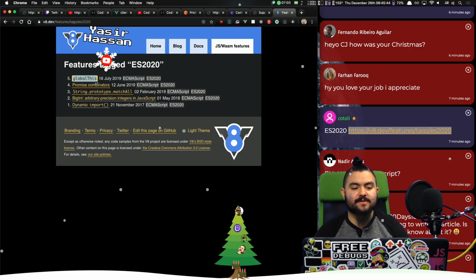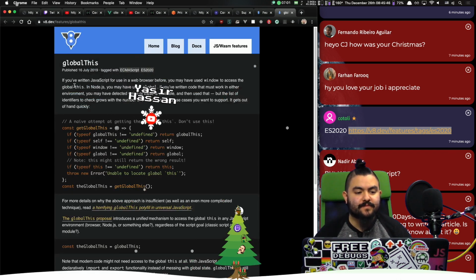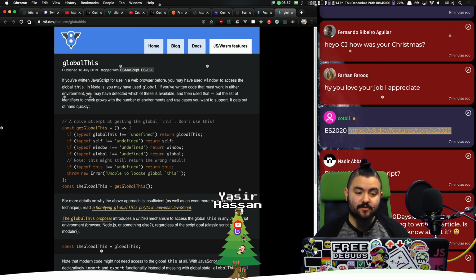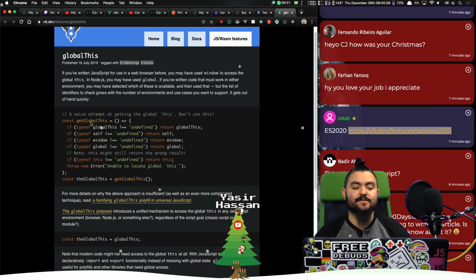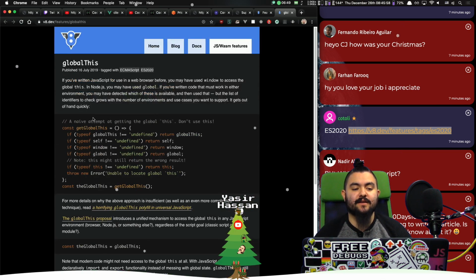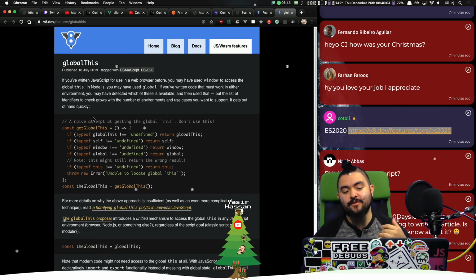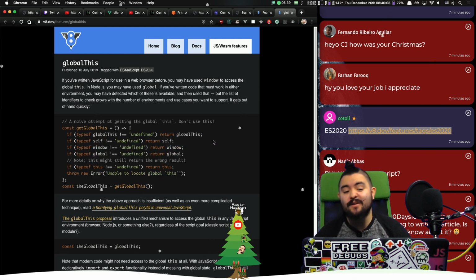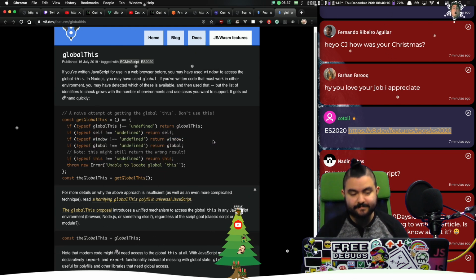Global this. What's that about? If you've written JavaScript for use in a web browser before, you might have used window to access the global this. In Node, you may have used global. That's pretty cool. So it's like a standardized way of getting the global, whether you're, and you don't have to write code like this to determine like, am I running in Node? Am I running on the browser? That's pretty cool. What else?